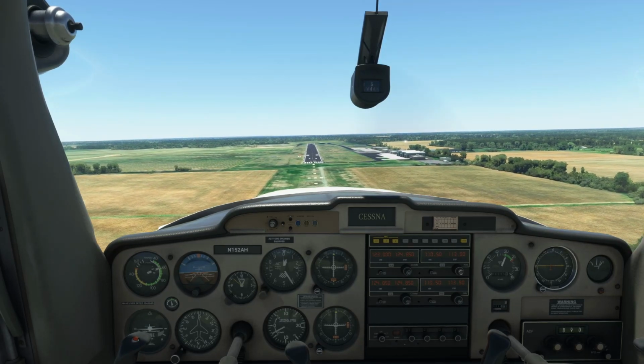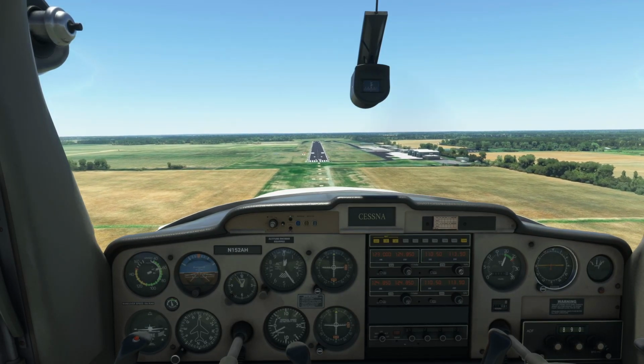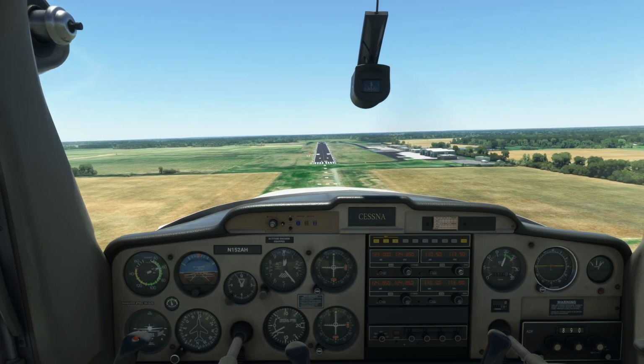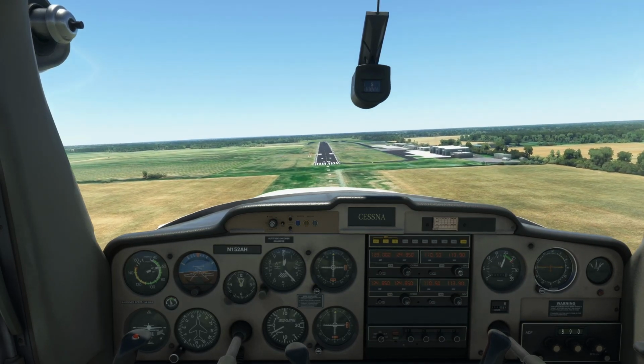Once you get on the ground, you want to keep just a little bit of that control deflection to the right in there, and it will be a little squirrely on the rudders.